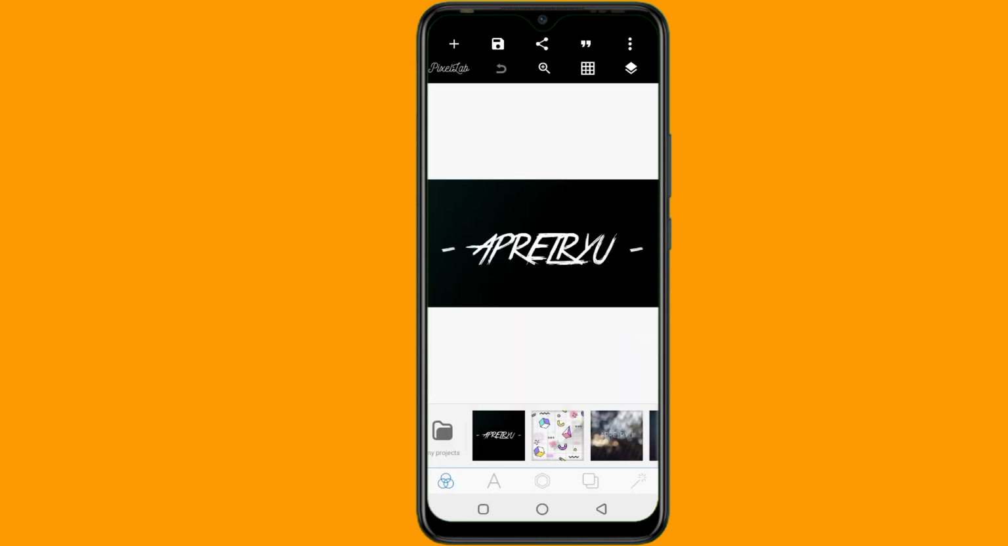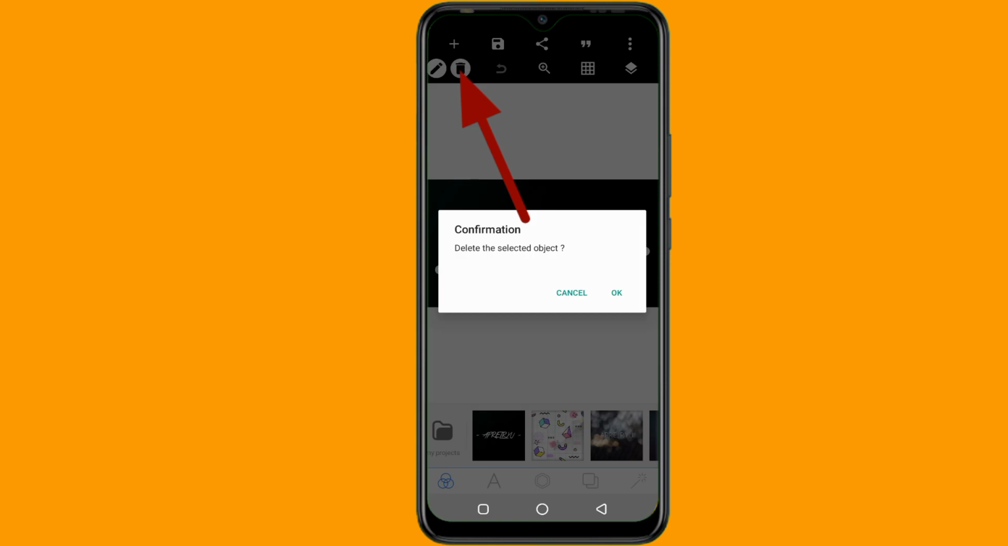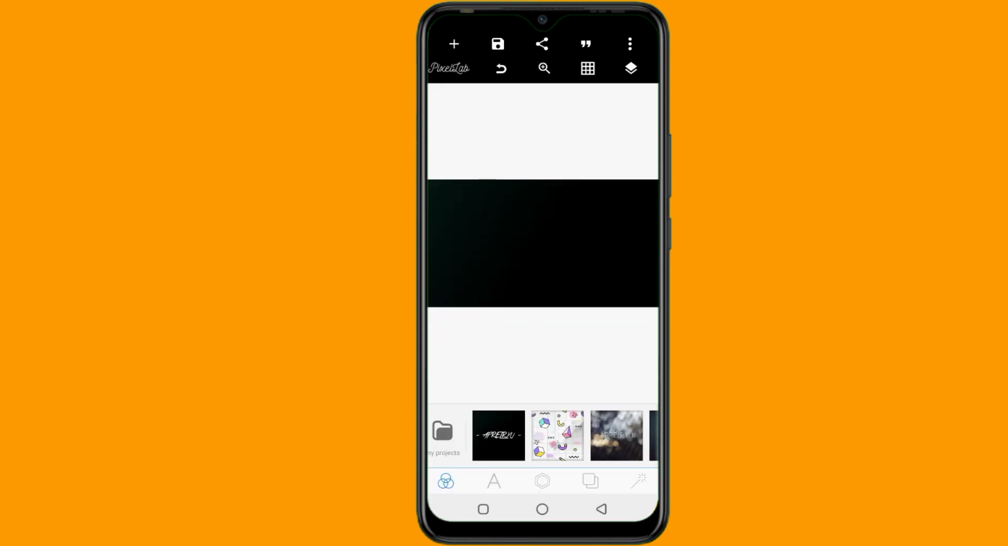Then the next thing for me to do is to delete this particular text. So I'll tap on this text, then I'll click on this place where the arrow is showing. I'll tap on this delete. Alright, and I'll click on this OK. So once I do that, I'm going to design my background right now. Alright, I'll just tap on this place where the arrow is showing.